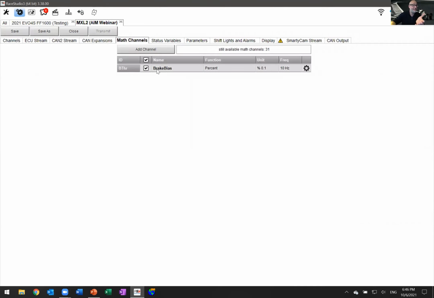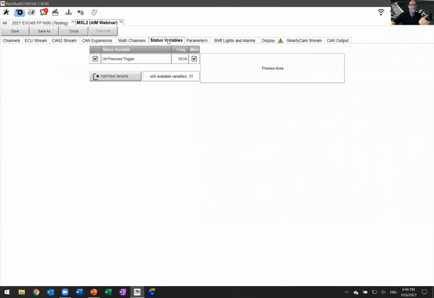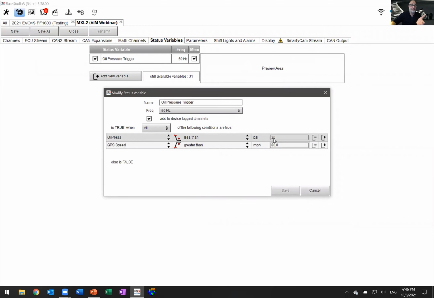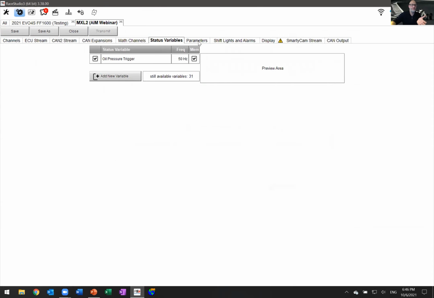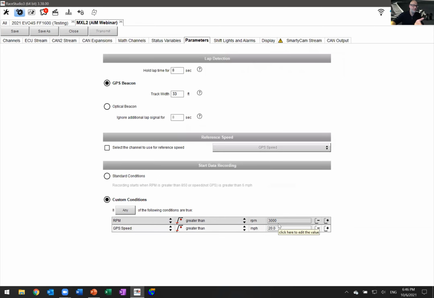The math channel, I added the brake bias I showed you earlier. The status variable, I did an oil pressure trigger, and this one I did PSI is under 30 and miles an hour is over 80. So slightly different, but I'll show you what that looks like as we go through. I changed the parameters to 20 miles an hour and 3000 RPM.